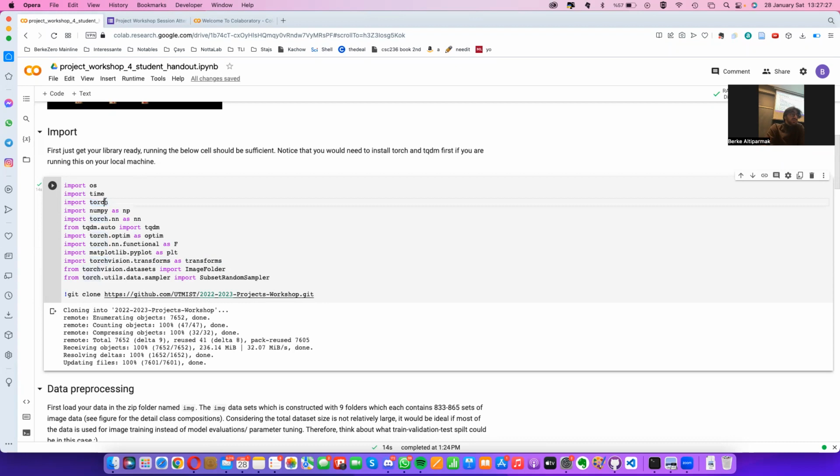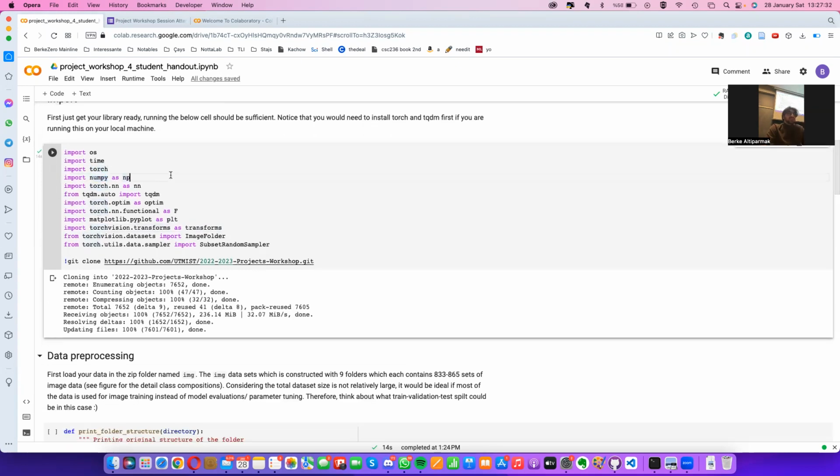So we will use this library, and then NumPy is the library used for math computations. Torch neural network is the one we will use to build our neural network. We will extend this library and then build our own neural network. I will show you that. TQDM is the library we use to show the progress, because running our model takes a couple of minutes, sometimes hours. And you want to see how much of it is done. TQDM allows us to see that.